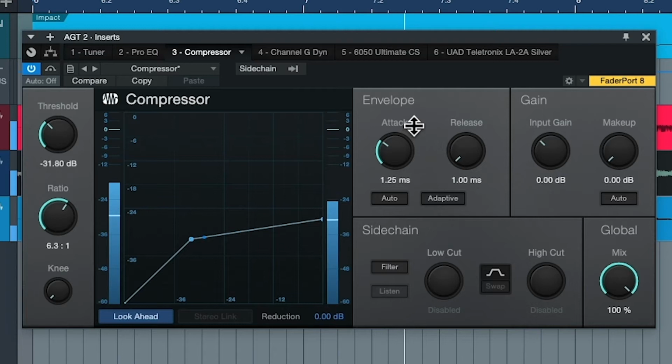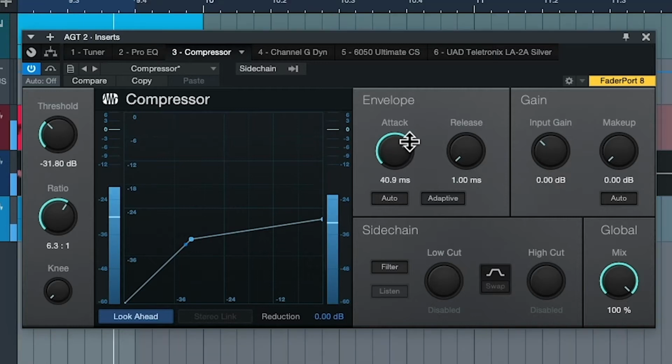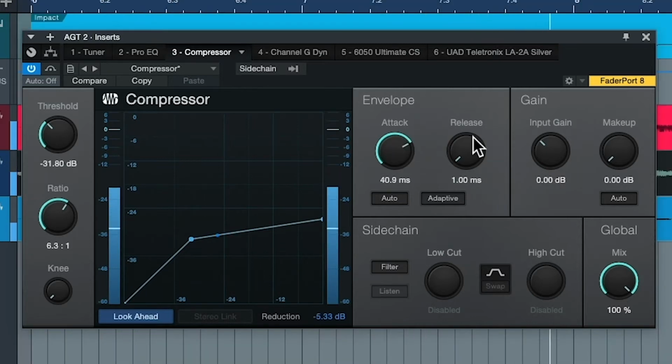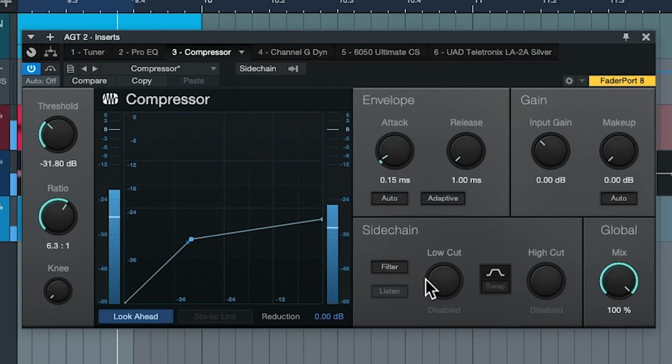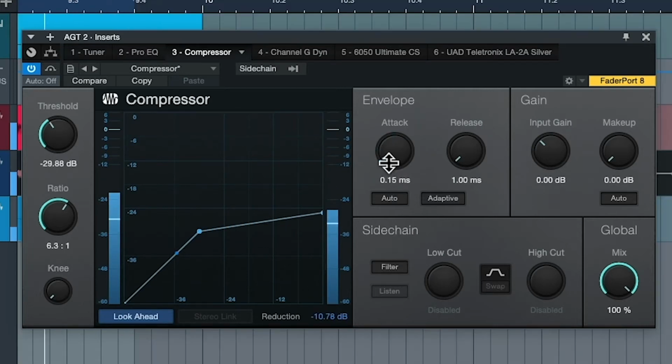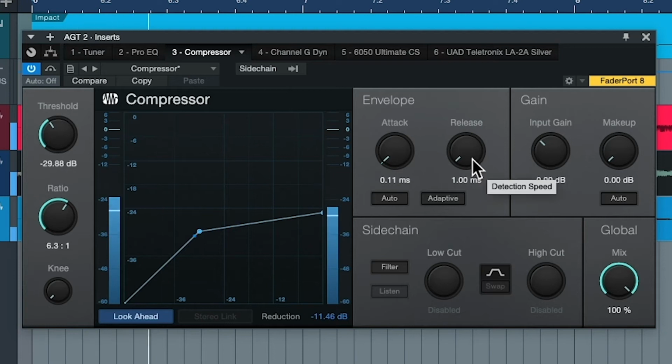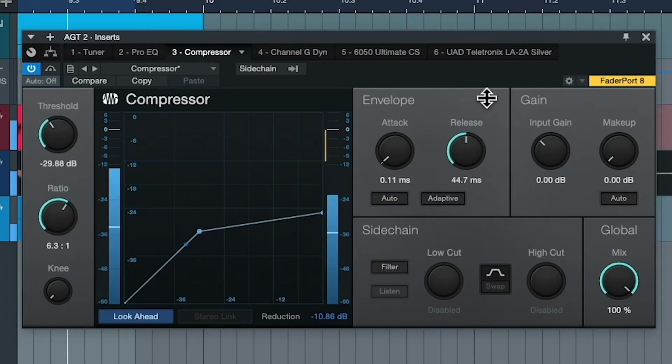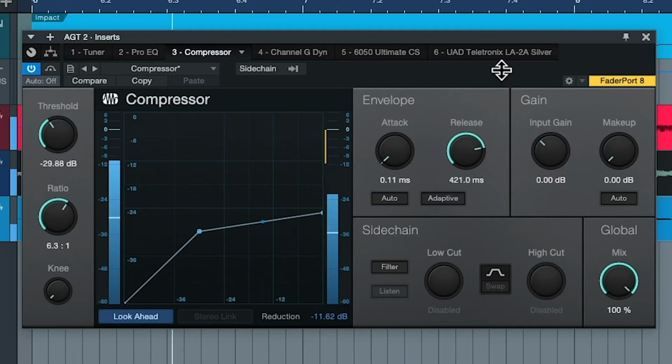If we turn it up where it's slower, it's like a reaction time is a little bit slower. It takes more time for it to react. Conversely, the release is the turning the signal back up. So if we go to a fast attack and a fast release, it's turning it down as fast as it can, and it's turning it back up as fast as it can based on what crosses the threshold. If we turn the release up, watch, it starts turning it up slower. See, it's turning it up slower.